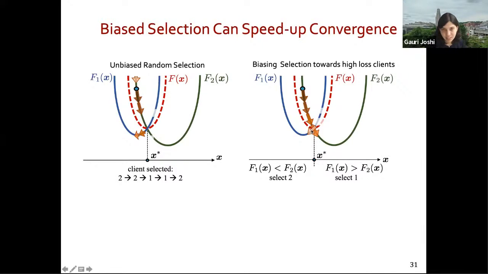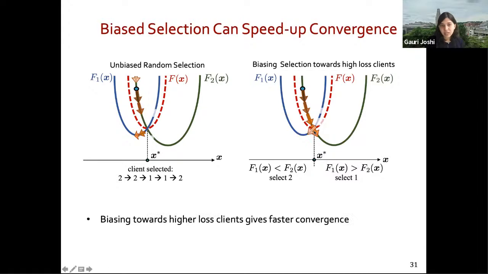So this is just an illustration. Unbiased client selection could also have a better sequence and reach here, but this is just to illustrate that biased client selection can actually help. Biased client selection can give faster convergence because we are quickly minimizing the high loss clients' objectives.